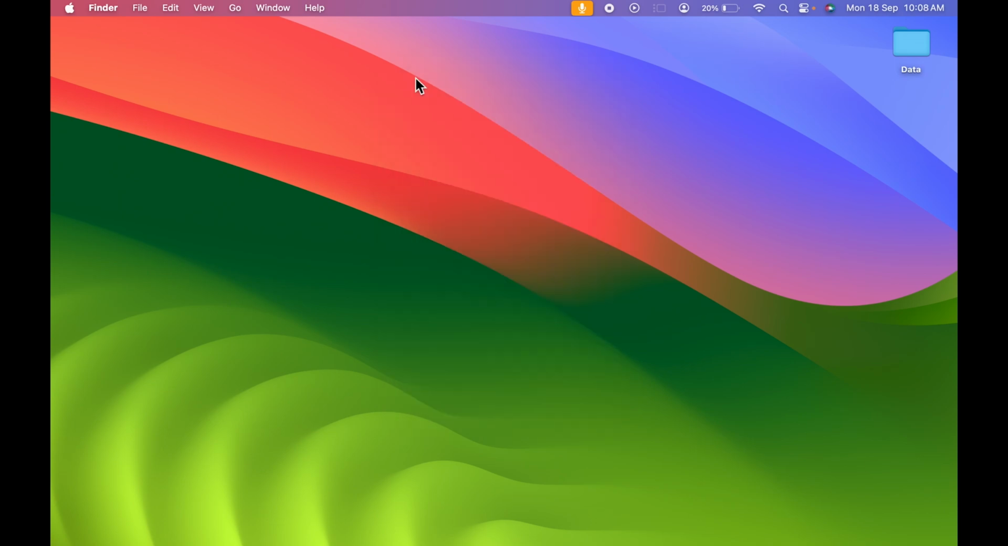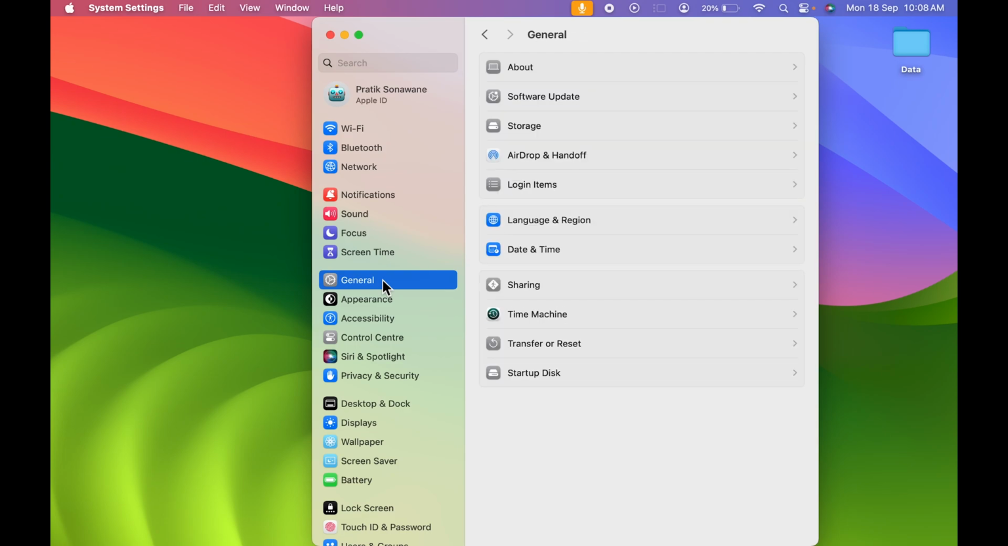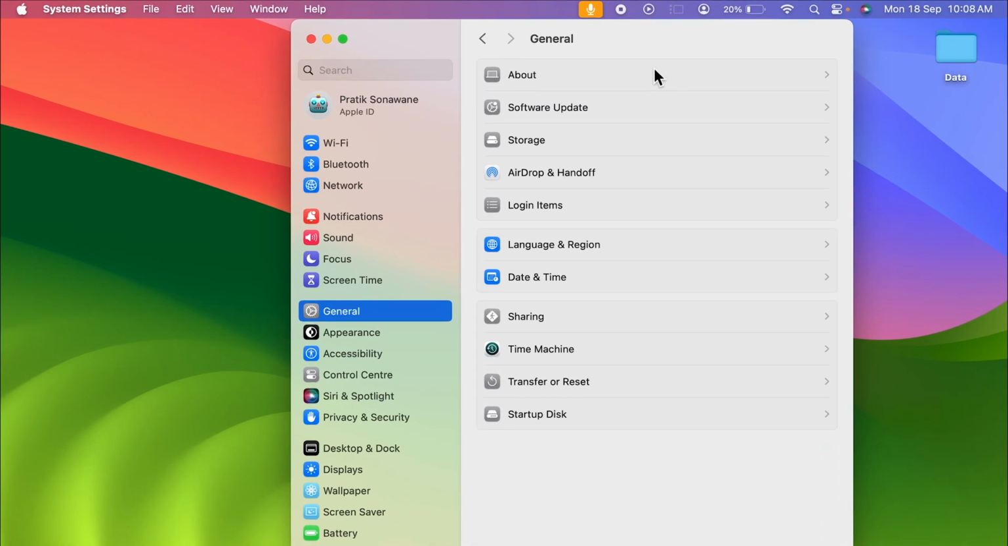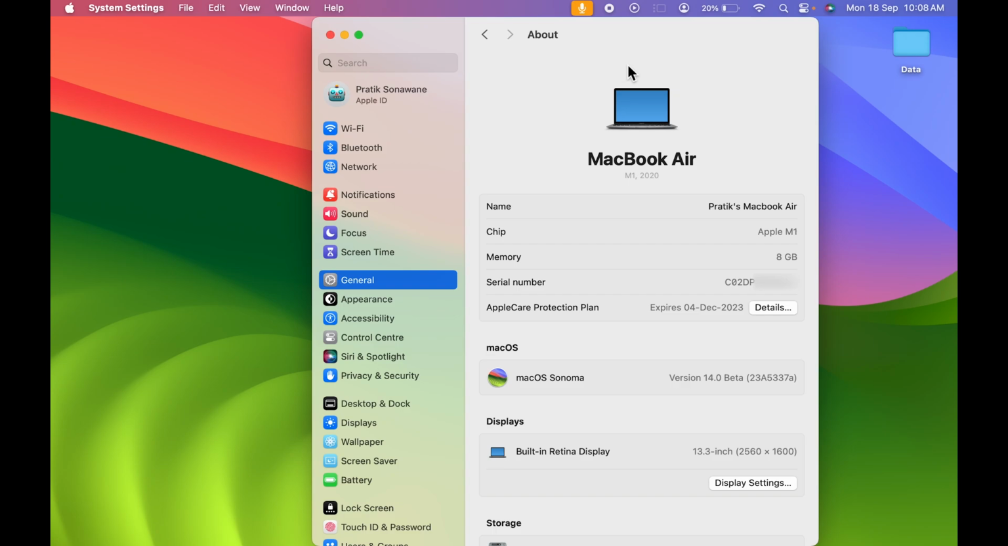Now the second way is you can simply go to System Settings. Later on, you can go to the General option, and after that, you can select the About section over here. Once you select About, once again you can see there are multiple options over here. In this, you can check the serial number. So these are the two ways by which you can check the serial number of your Mac device.